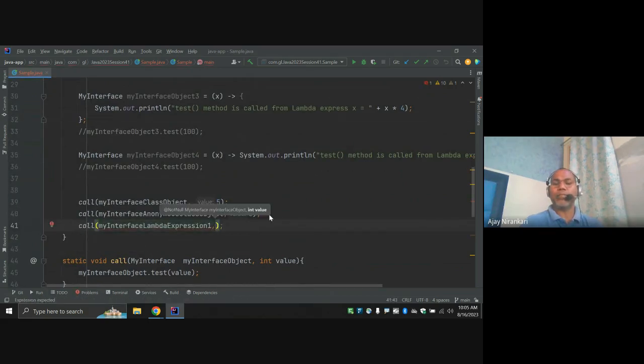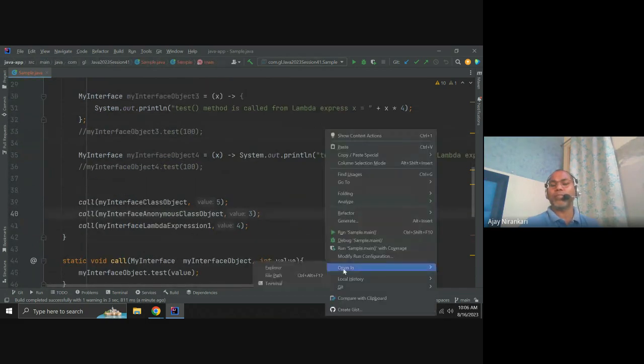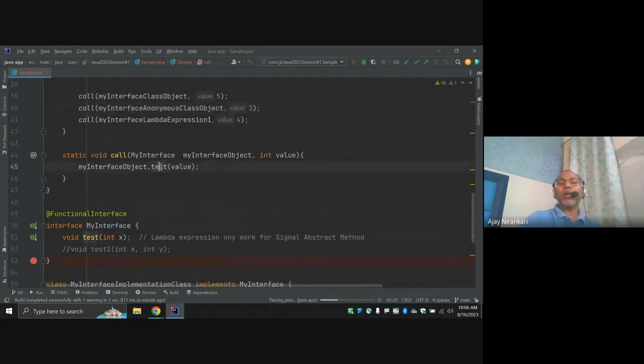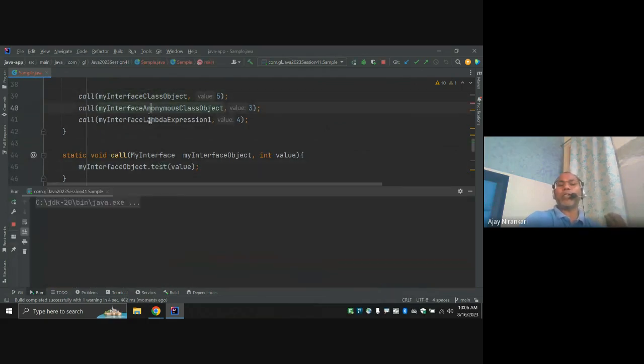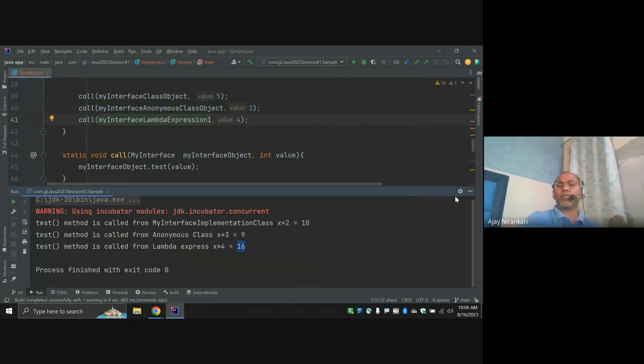And you can call this, let's keep our 4. So this one I pass, which means multiply by 4. This is the output they print, right? So notice this test method is called depending upon which object you pass.